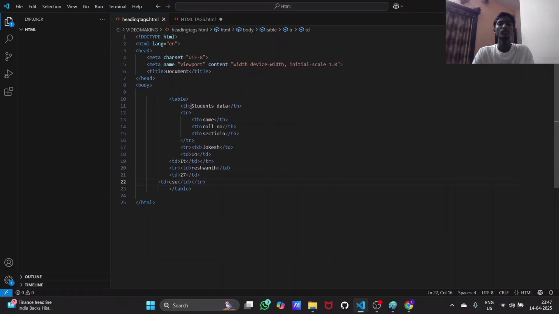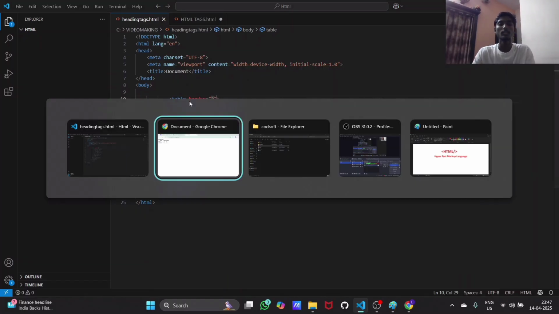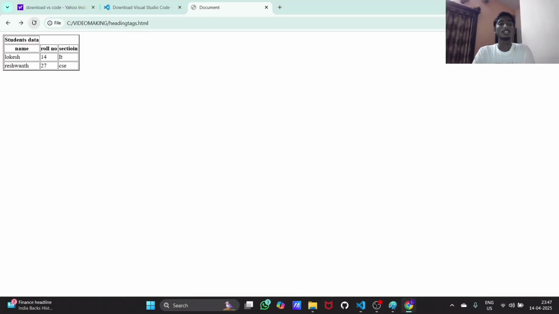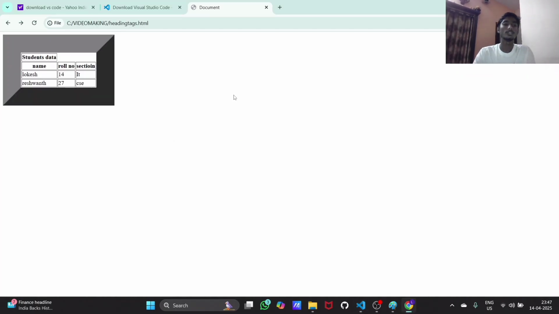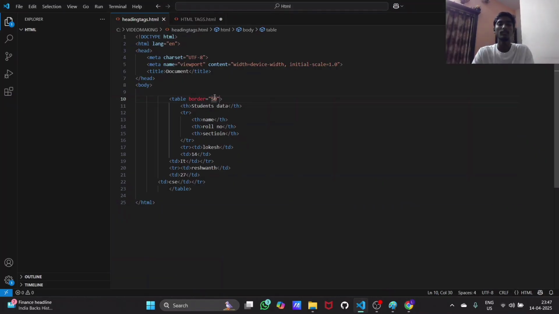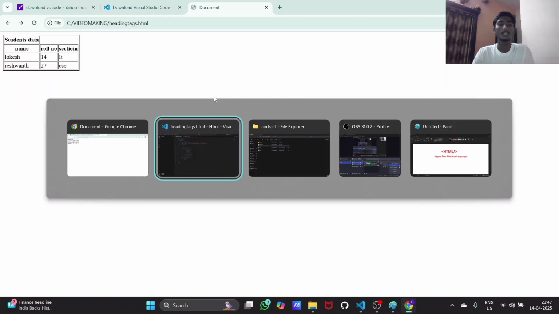So we can add the border for the table. Border is equal to, I think, 2. Control S. Then you can see the border of it. We can mention the border size as you like. I'm saying 2.